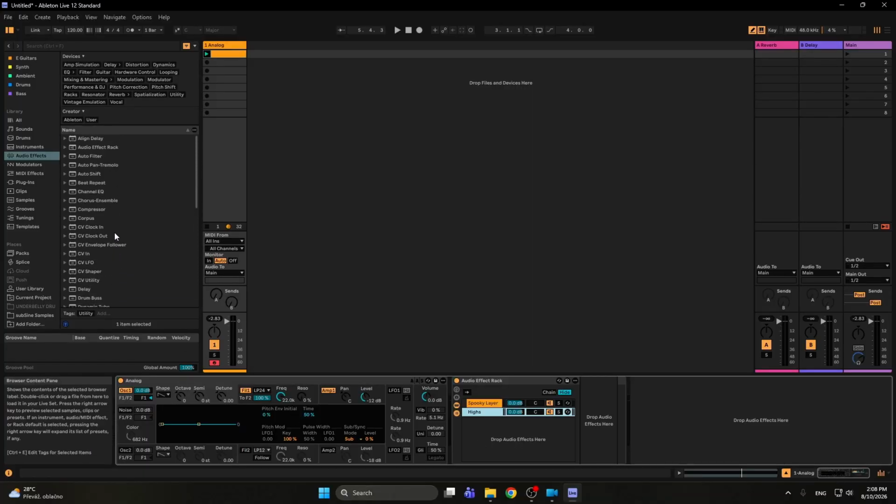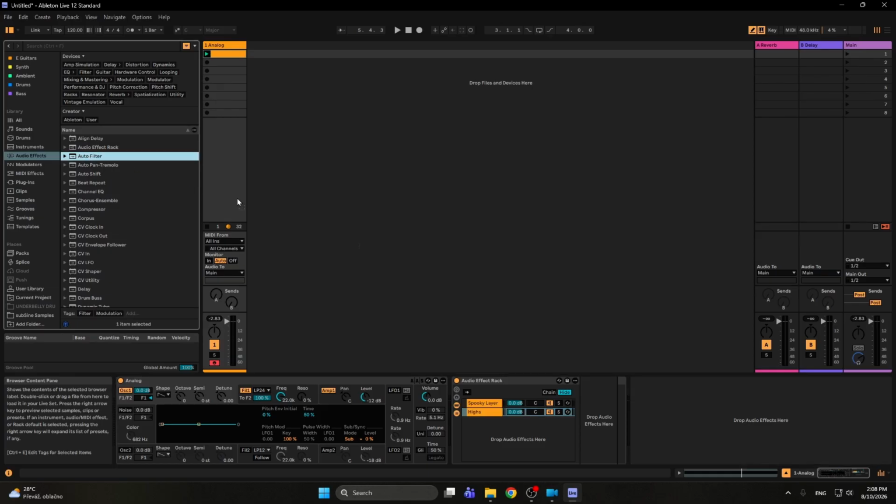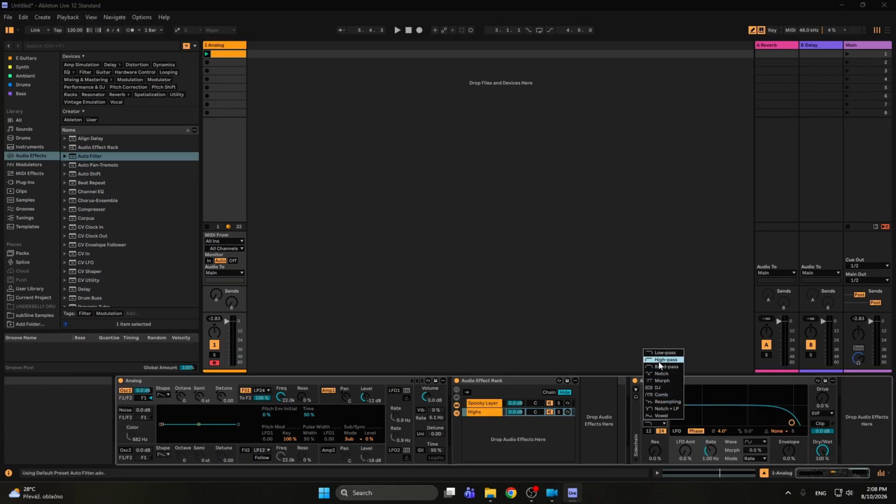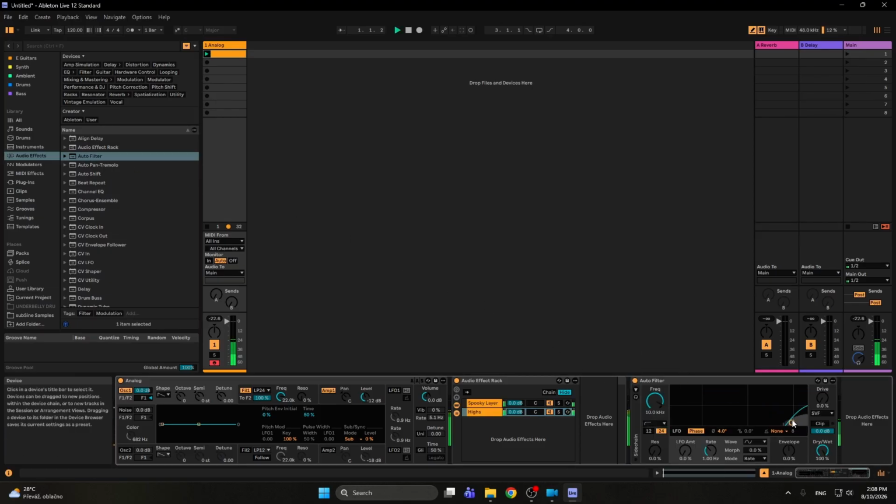First off, as I already said, let's use an auto filter and get rid of the bass, because we only want the highs here, really.